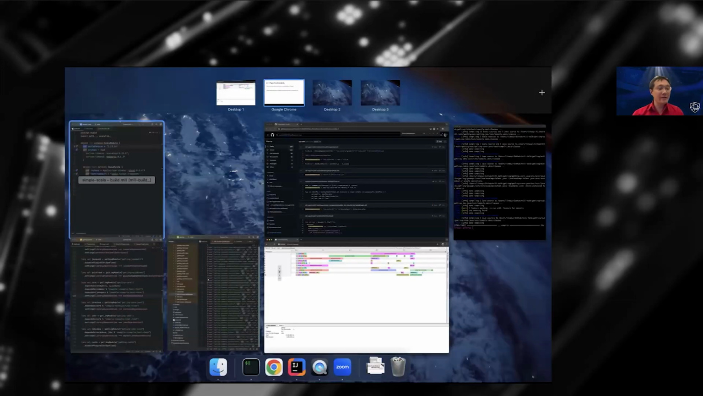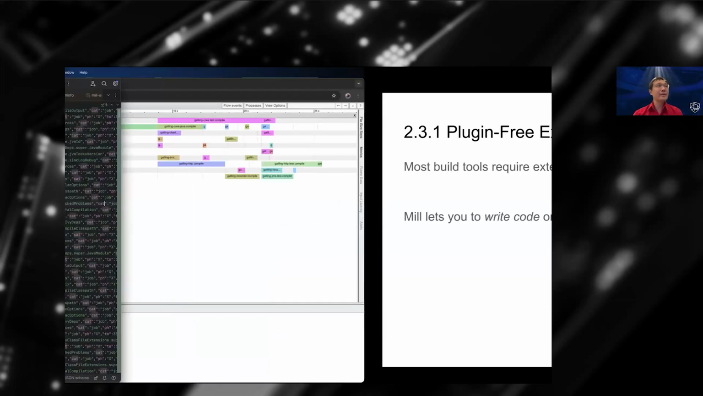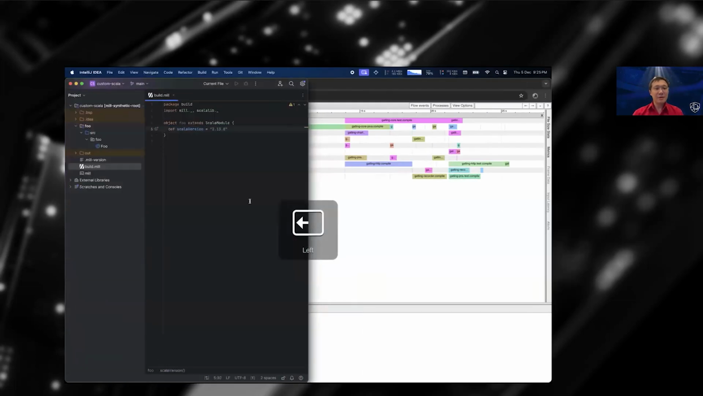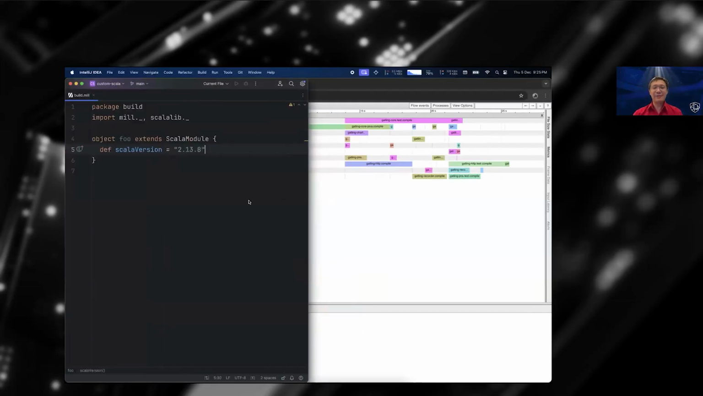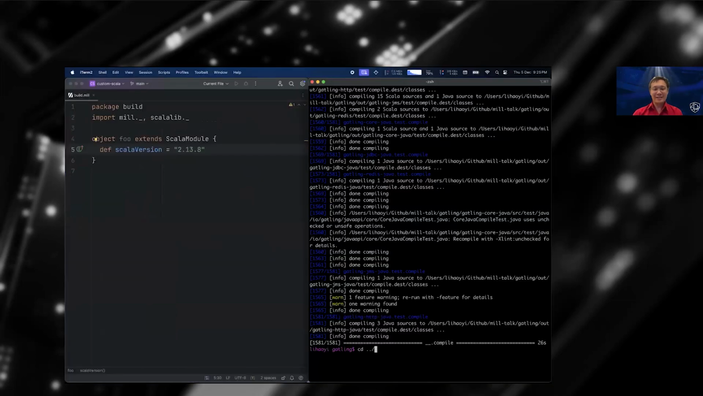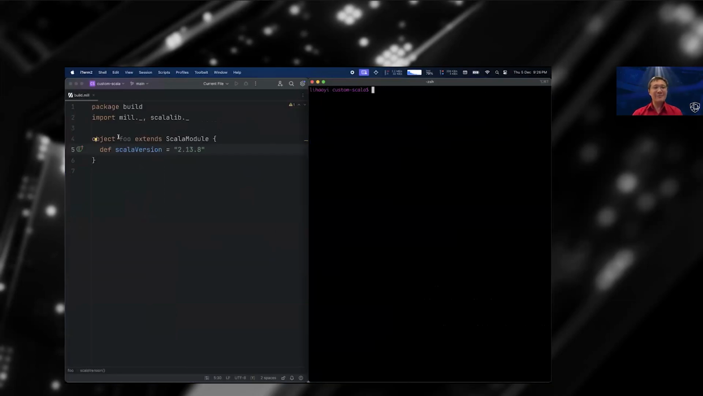So over here, I have the minimal Mill build file for Scala. So this is object foo extends ScalaModule with the Scala version and nothing else, right? I can compile it, foo.compile, and it works.